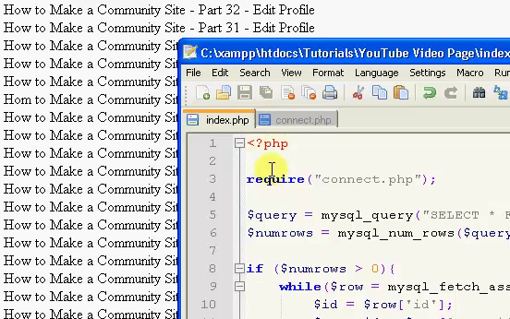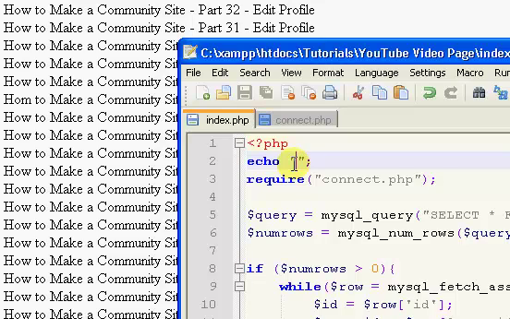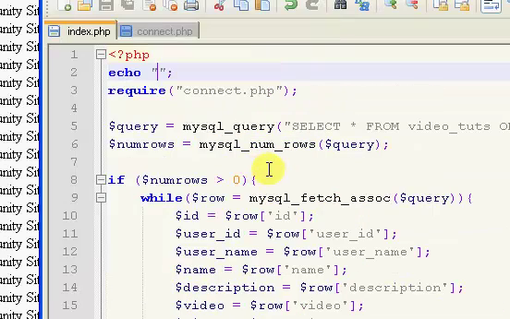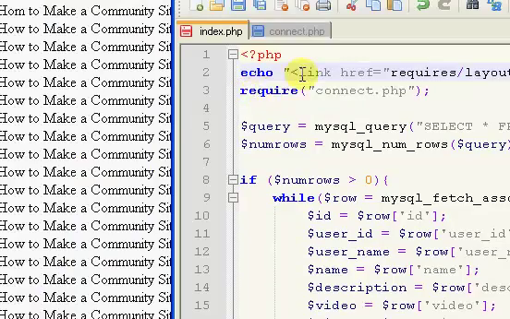Inside of our index page, above our connect file, I'm going to echo. This echo statement is going to allow us to automatically throw in this CSS file so that it will work. You can just throw this up on your website, change a few things, and then it will work. Now I'm going to paste in the code.